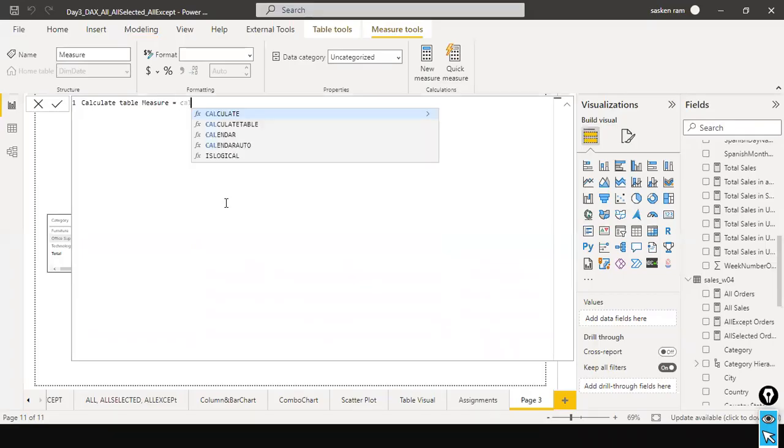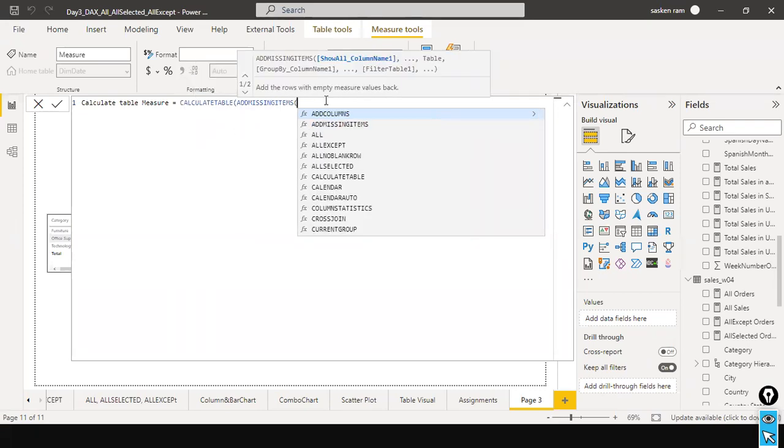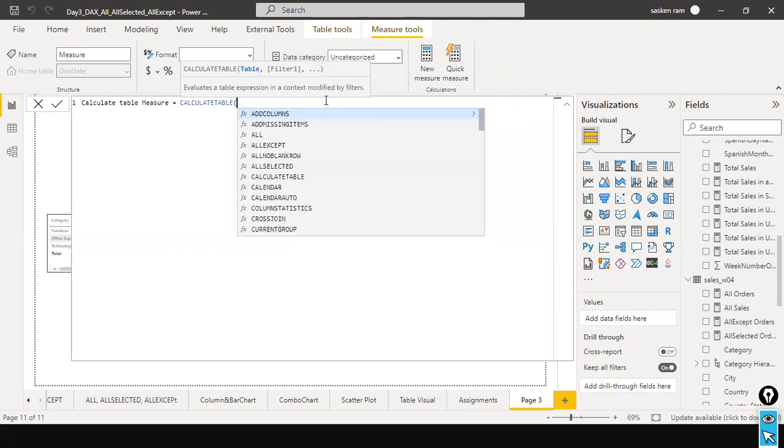Here, I'm going to use the calculate table function. Look here, when I just type CAL, automatically it gives all the functions that start with cal, right? This is called the code completion facility. I want to use the calculate table, so I click on this. When you click on this, it gives you the syntax.